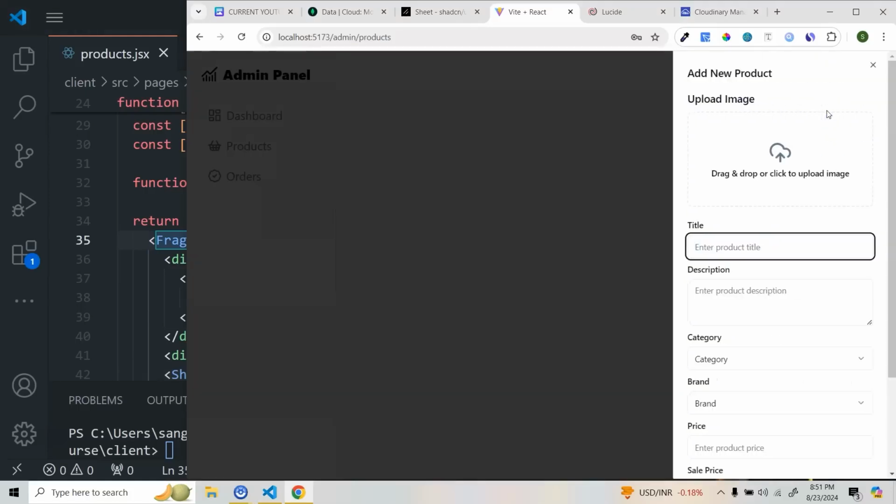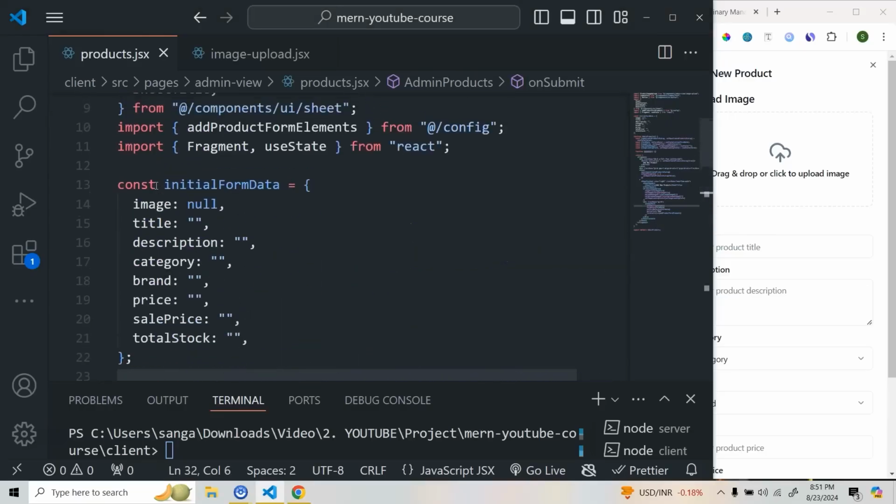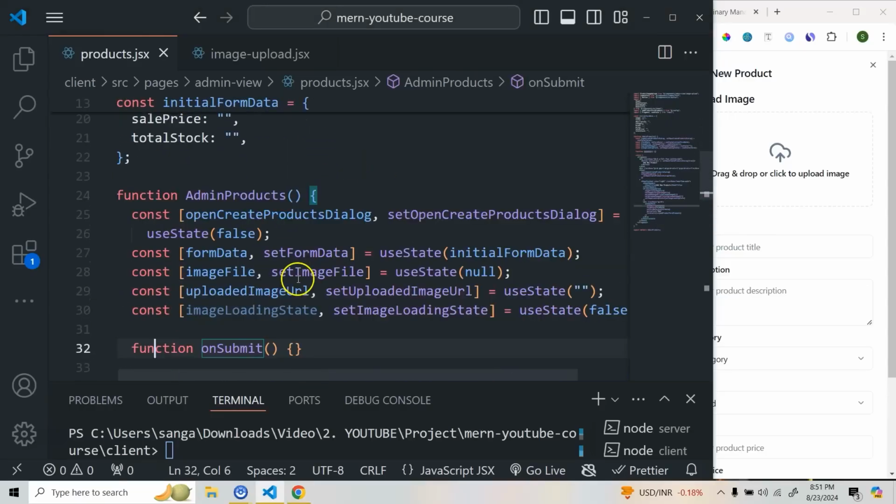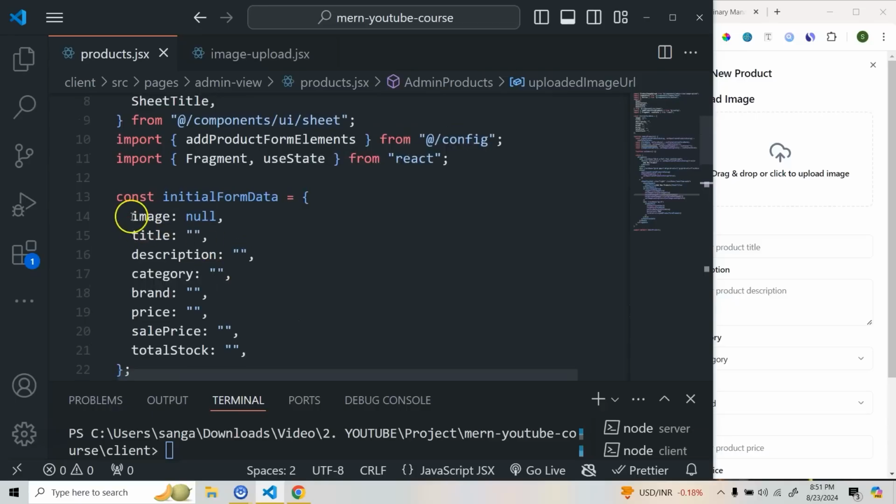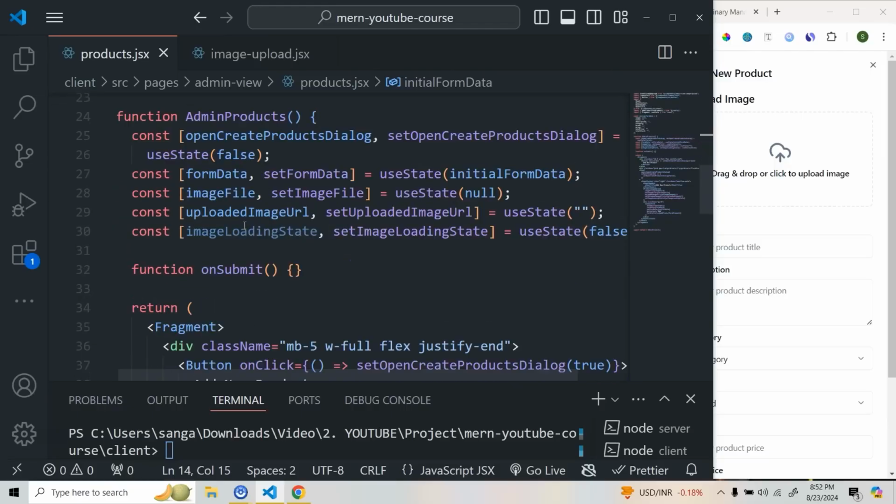Now let's see what is happening. If you open this one, we can do something like this. When we select an image, if it is in the loading phase, we can disable all of this or show some kind of loader, something like that, okay? So that we can do. And also one more thing that we need to do: once we get the image URL back, we need to replace the updated image URL with the original image in our initial form data. The reason is that this is the data that we are going to store in our MongoDB database, and from there we are going to get the URL back, correct? So this is very important.